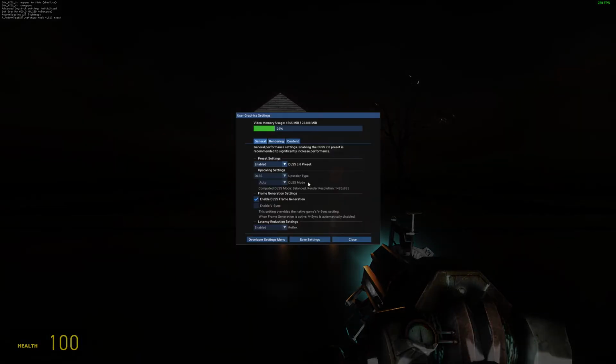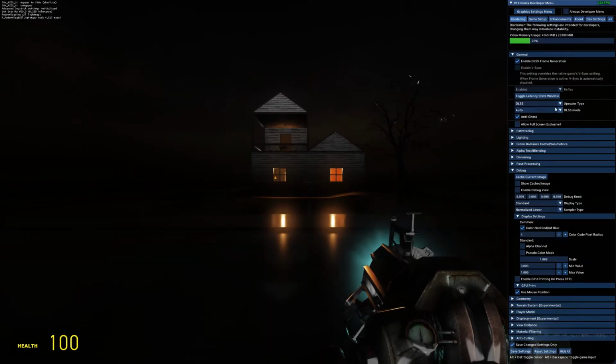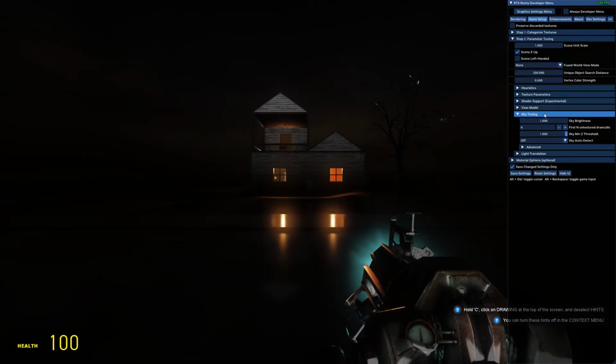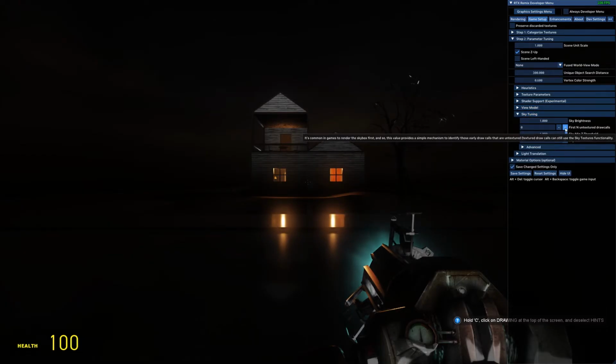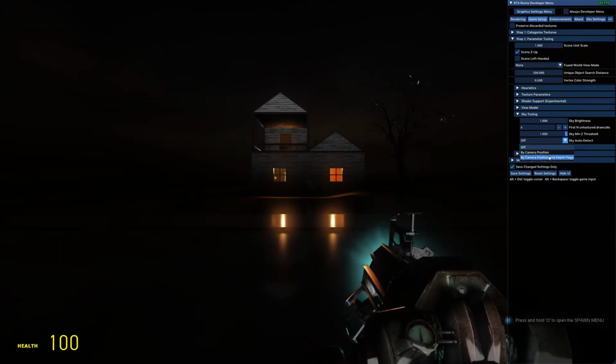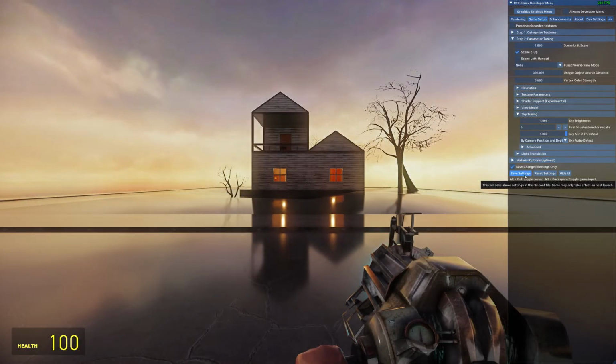There you go. Now we can set up our settings. So I recommend you put your DLS to Balanced. In Game Setup, go to Parameter Tuning, and in Sky Tuning, set first N untextured draw calls to about 6. And now we can also set Sky Auto Detect to Camera Position and Depth Flags. Now, everything will be very shiny.